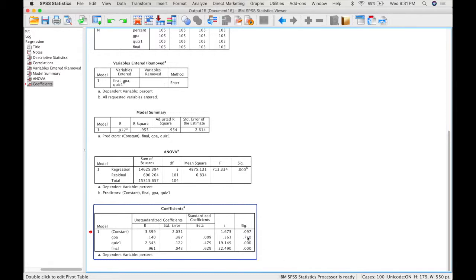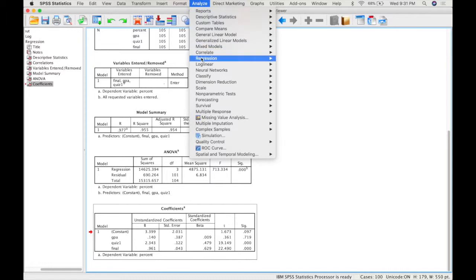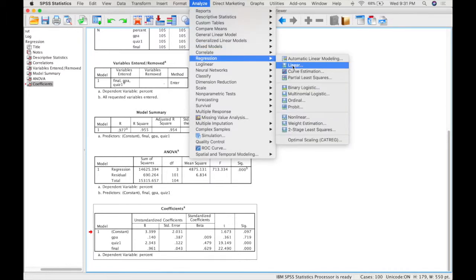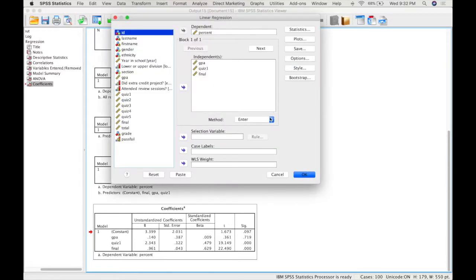So some people may question why we want to include GPA in the model if it's not actually significantly predicting final percent grade, and this is a valid question. Not many people use the enter method, and SPSS will give us other methods of entry. So to go back into the regression dialog, you can see that this drop-down menu gives you multiple ways of conducting this analysis. So I'm going to start with the simplest one here, which is the forward method.